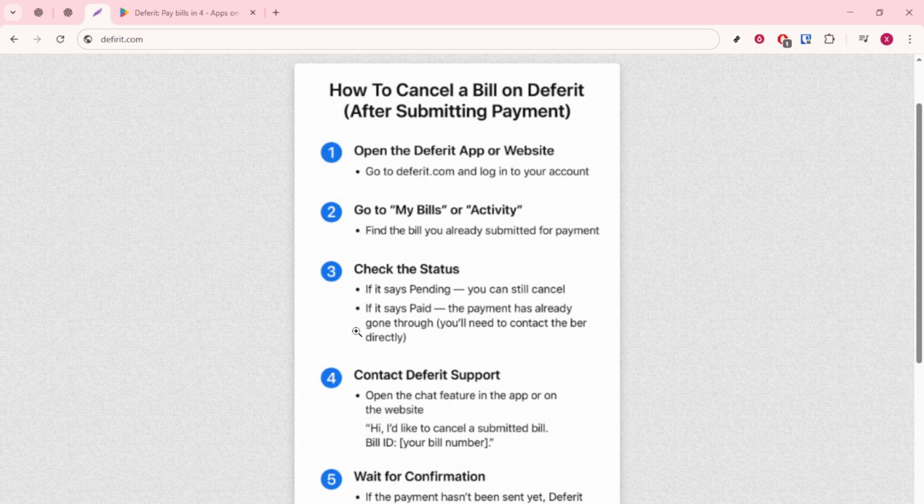Once you're in, head to the section where your bills live. Depending on your version, this may be labeled My Bills or Activity. My Bills typically shows your active and upcoming payments, while Activity gives you a timeline view of recent actions. You're looking for the bill you just submitted, so sort or filter by most recent if that helps. Tap or click into that bill to open its details.